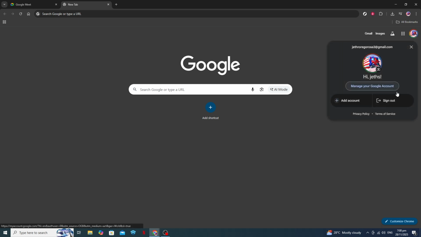After clicking your profile picture, a drop-down menu will appear. This menu displays some basic information about your account, like your name and email address. You should also see several options here, such as Manage Your Google Account and Add Account. What you want to do is look for the Sign Out button in this drop-down menu. Clicking this will begin the sign out process.